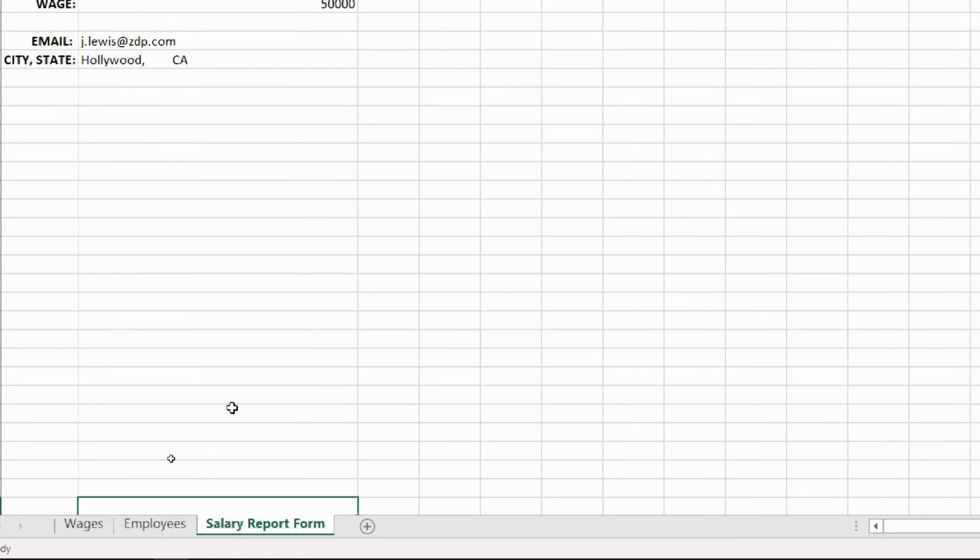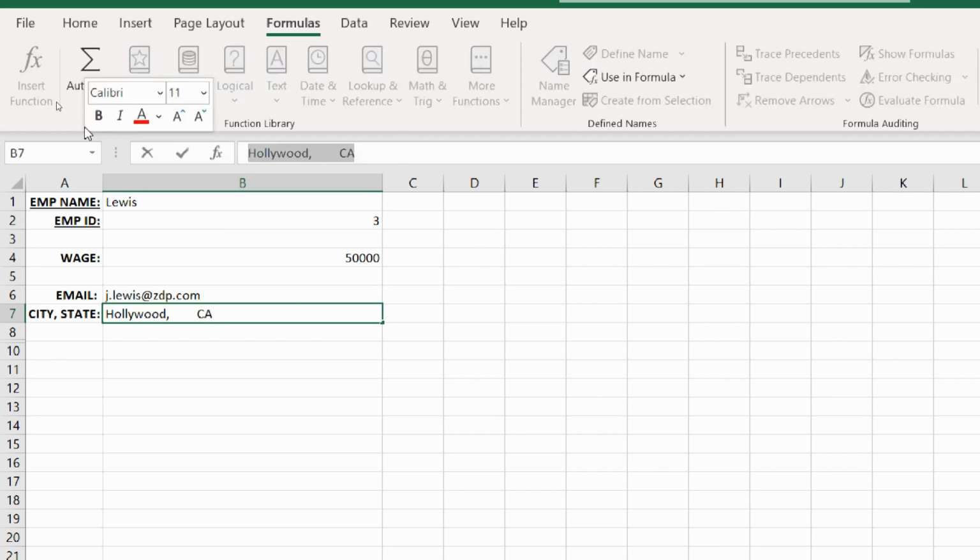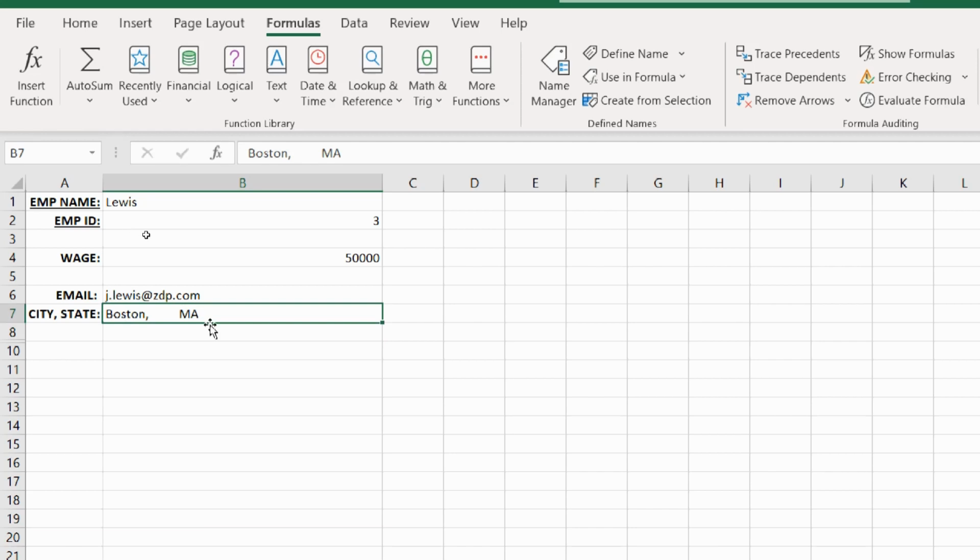Let's say she moves to, I don't know, let's say she moves to Boston. And let's say, again, our employee puts in way too many spaces. So to them, it looks like that.